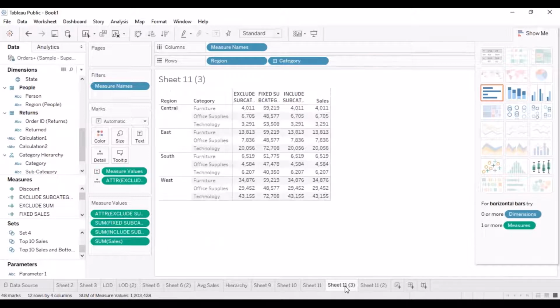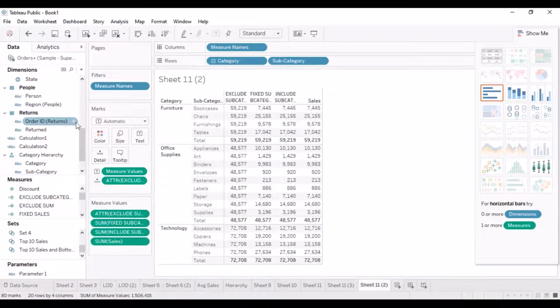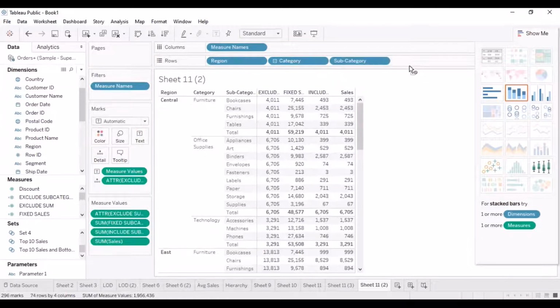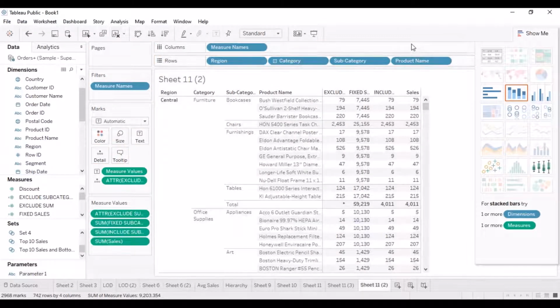Okay, so let's go back to category, subcategory. Let's include region over here as well. We have region over here. Now let's try to go one level down and include product name as well. So product name. And now let's see what has happened.